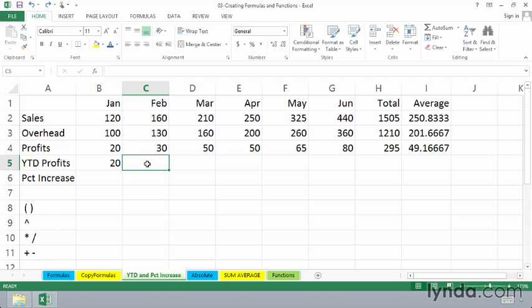So how about February? Earlier we had suggested we could add these 2 cells to get our cumulative profit. 20 plus 30 is 50. We could also add these 2. 20 plus 30 is 50. So what's best? Well, look ahead to March. In March, will we be adding just these 2 cells to get our year-to-date profit? It'll make more sense to take the March entry and add it onto the previous year-to-date, provided this year-to-date is the total of these 2 cells.